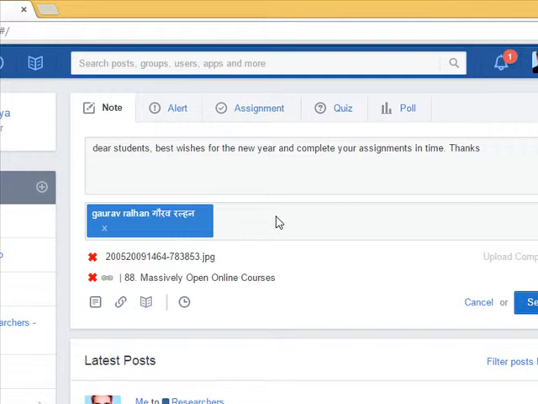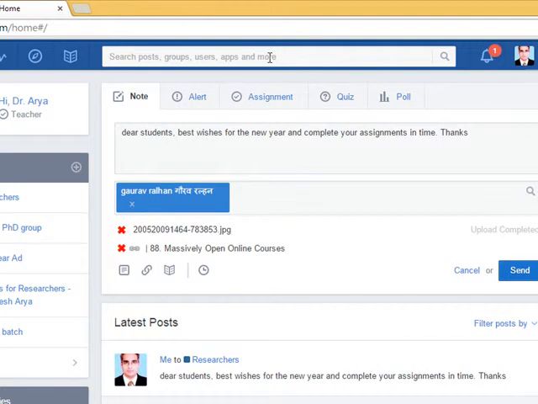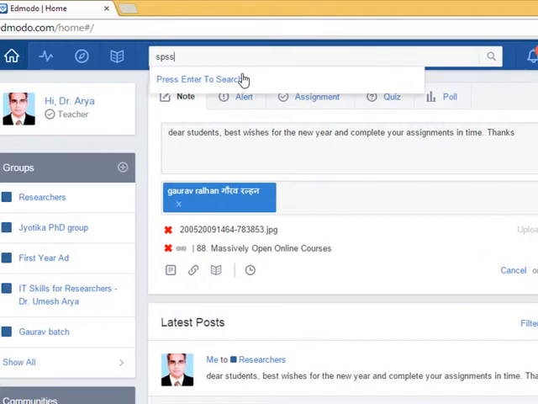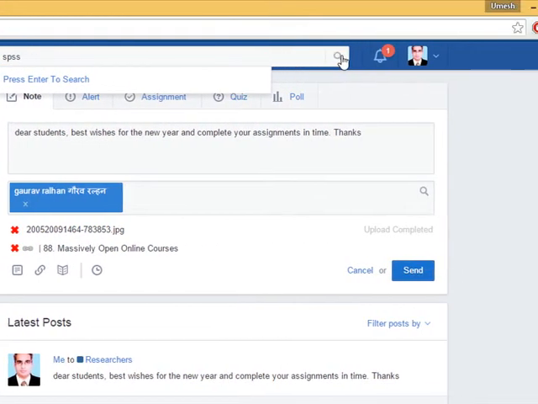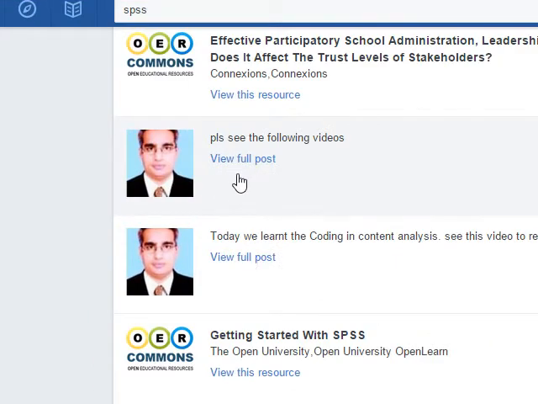The most beautiful application of Edmodo is that there is a track record of all the information shared. These days, in the era of information overload, the teacher has so much information to share, and then forgets after two to three weeks what was shared. So all the earlier posts are available in the archive. For example, if I type SPSS, it shows the earlier posts shared by me which have the word SPSS.